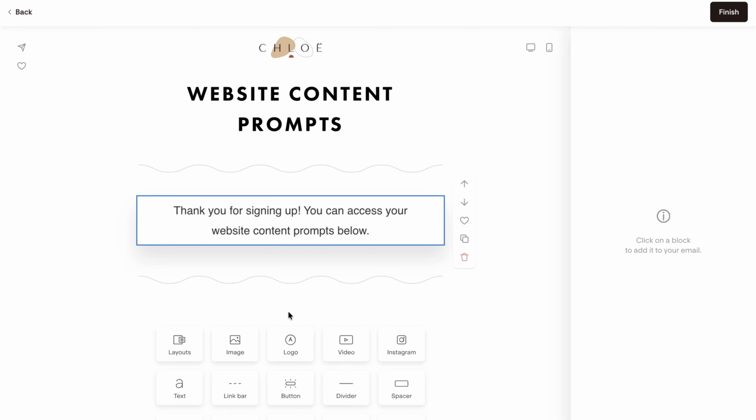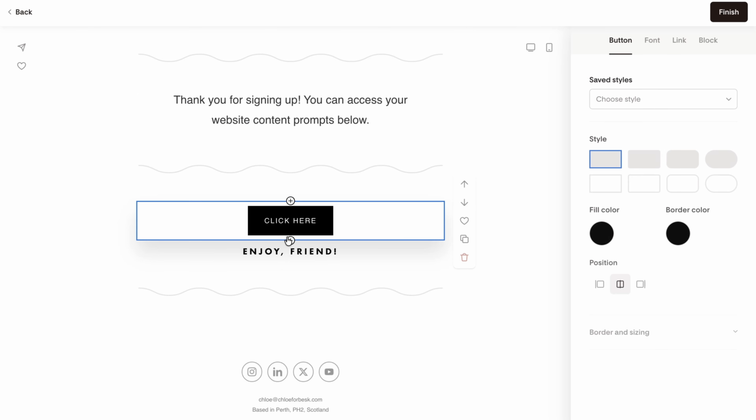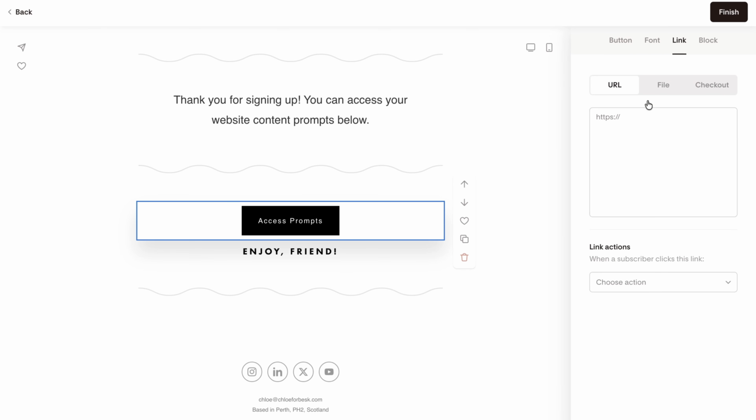And then I'm going to add a button here, and I could add this as a simple link, but I'm going to add it as a button. And here we'll do access prompts. And then where it says link, I'm going to paste the link to my freebie here. So if this was a Canva link, you would paste the template link. If it was a link to a quiz, you could link the quiz there. If it was a webinar, you could link to the landing page and give them the code to access the webinar.